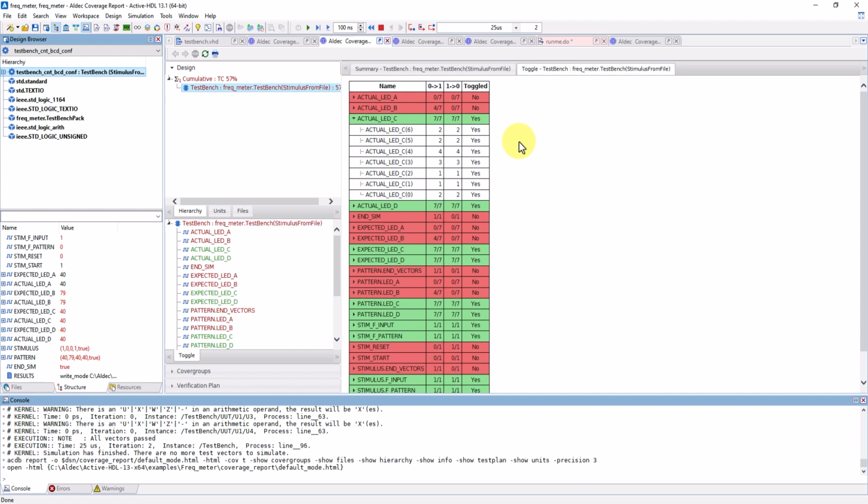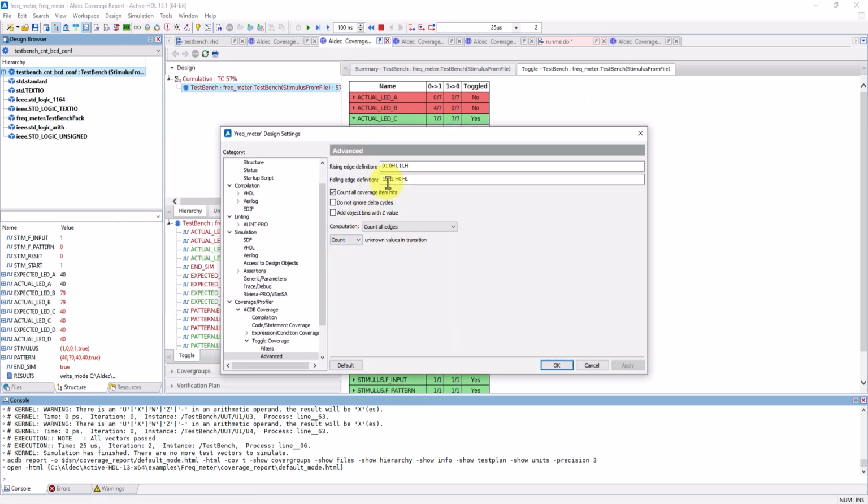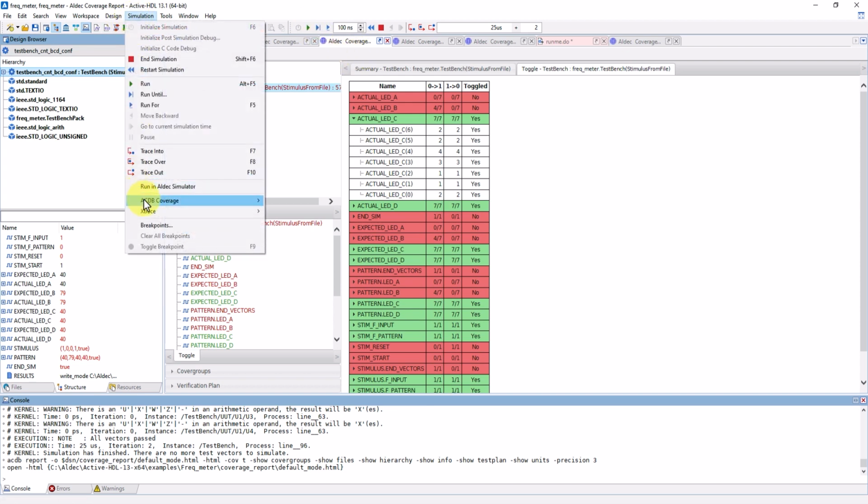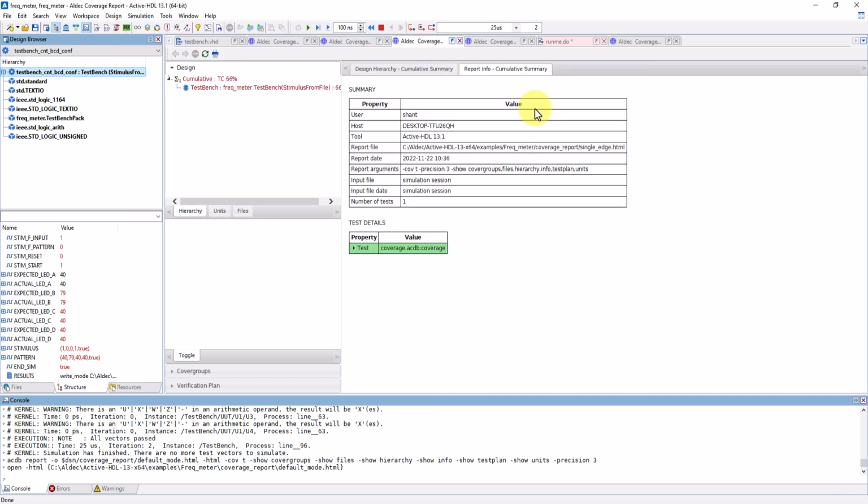And now if you wanted to generate toggle coverage where you consider just one transition as a fully toggled signal, you would have to go back to Design, Settings, and you are going to change the computation setting to count all edges as 1 bin. Apply your settings, and then you would initialize and run your simulation again, generate the report, and you would get this report here. I've labeled it single edge.